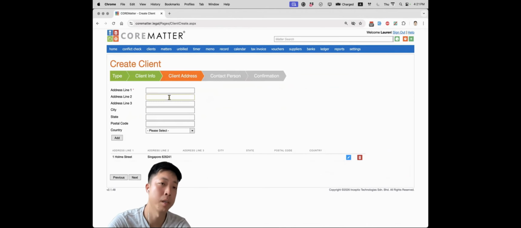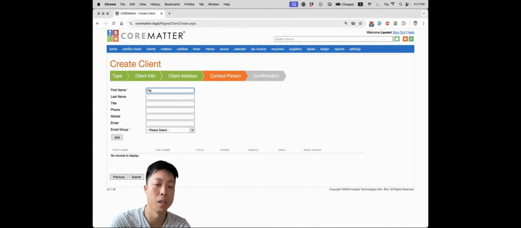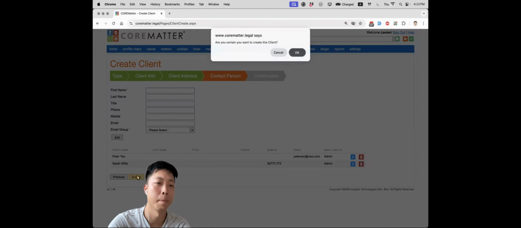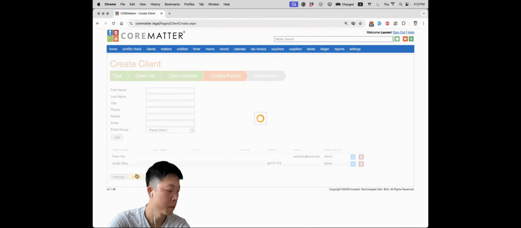Now, some of our clients may have more than one address. So let's say Fleet Road, and this is the second address. It's up to you how many addresses are applicable. Same thing with contact people. So we have a Peter Yo, and we do not know anything other than his email address. And we also have a Sarah Willis, and all we have is her phone number. Okay, so that's me creating a new client.